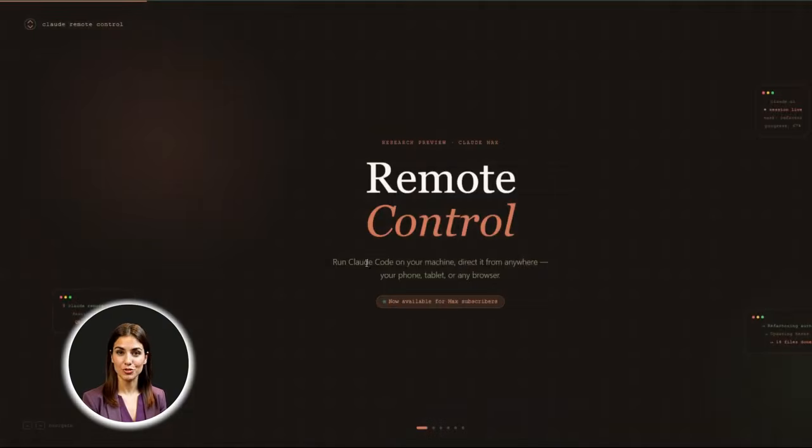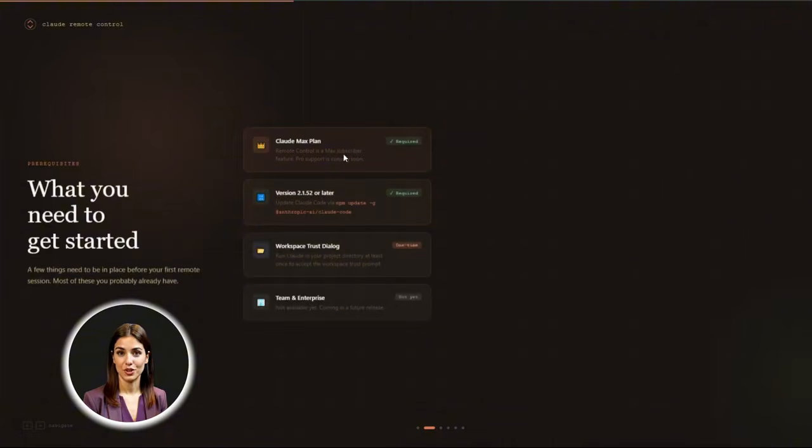Now let me walk you through setup. It's genuinely simple. You need to be on a Claude Max plan. Remote control is currently available as a research preview for Max subscribers. Pro plan support is coming soon. Team and enterprise plans don't have access yet. You'll also need to be on Claude version 2.1.52 or later, and you need to have run Claude in your project directory at least once to accept the Workspace Trust dialog.